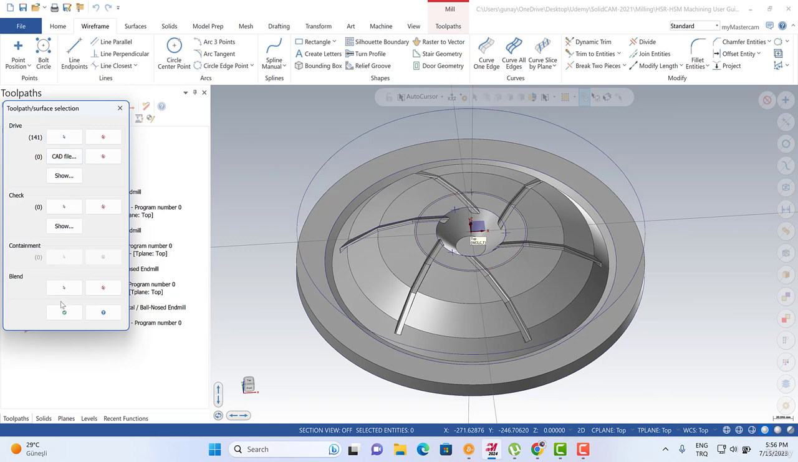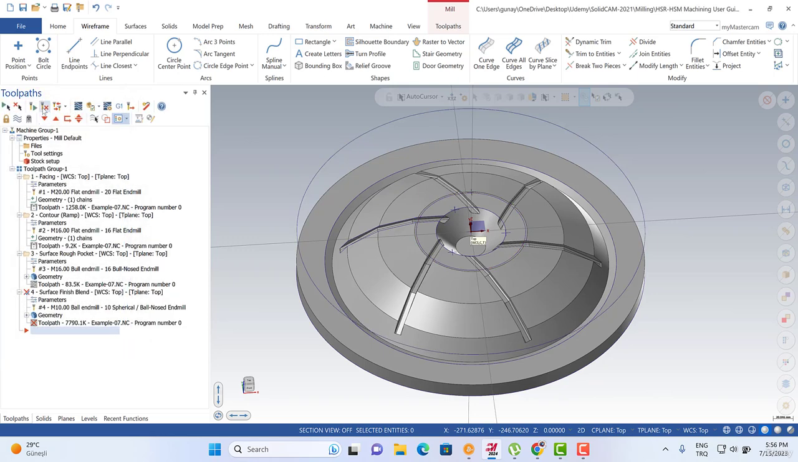So after that, when we recalculate my toolpath, we're going to see that we're going to start from the big diameter to reach the small diameter. So this is the blend toolpath actually. We can also use the spiral cutting method for this toolpath.